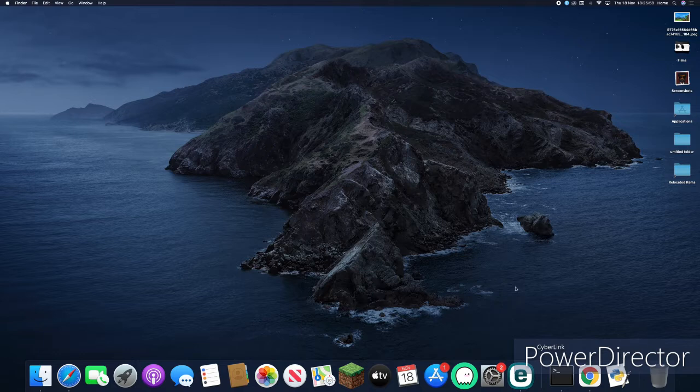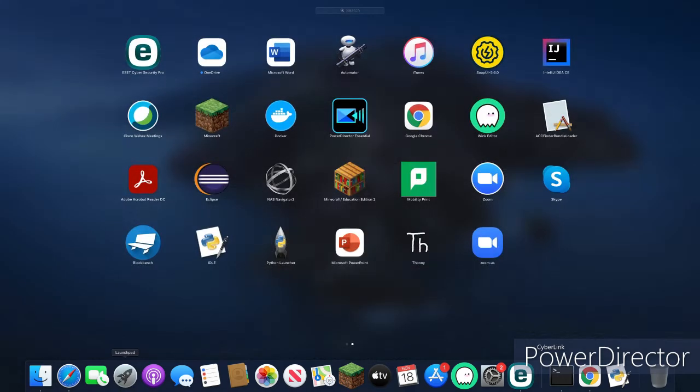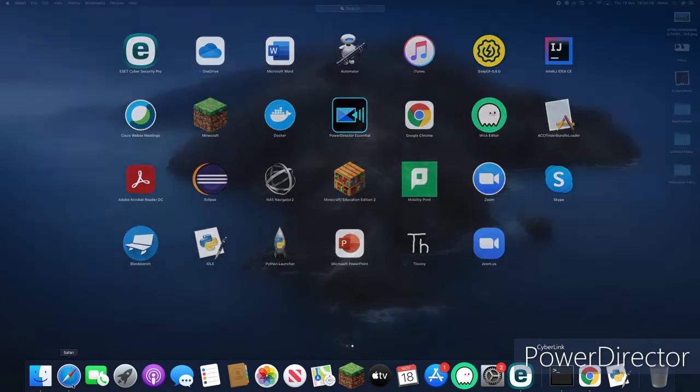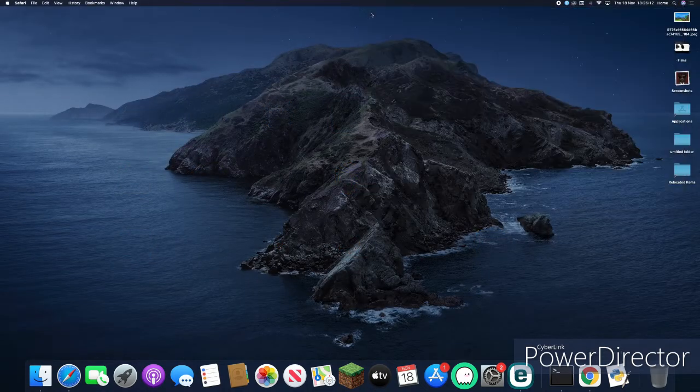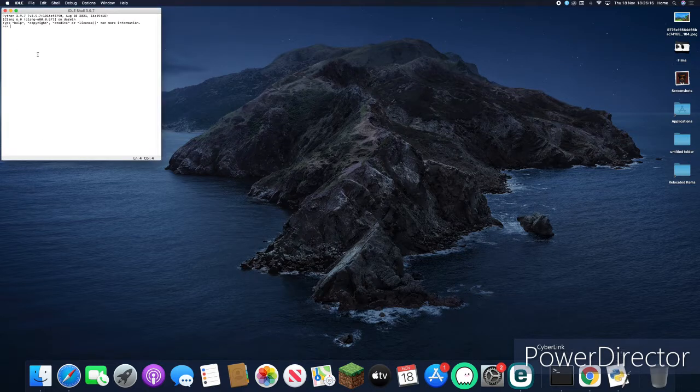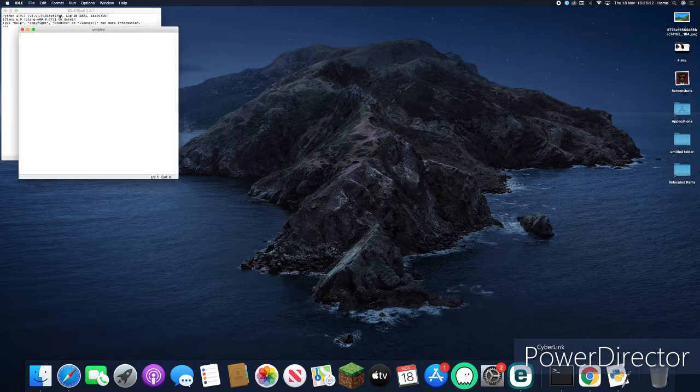So let's do this. Firstly, we need to go into IDLE. You can see here, if you press File and add a new file, you can do that. And let's save it.